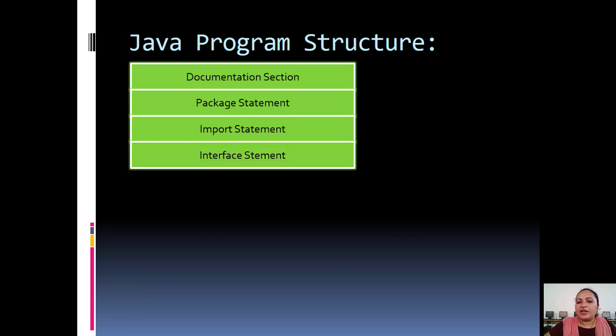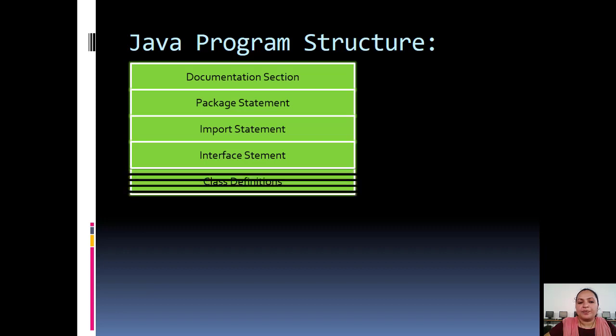The next part is the interface statement. In this statement, we define the interface which is used to implement multiple inheritance. This is also an optional part of the Java program structure.